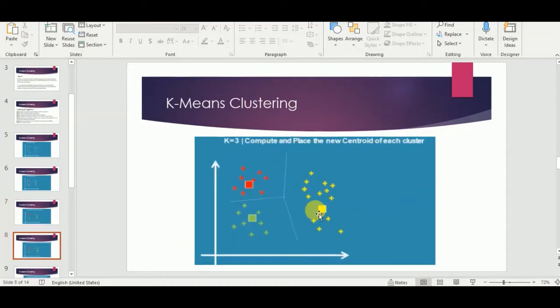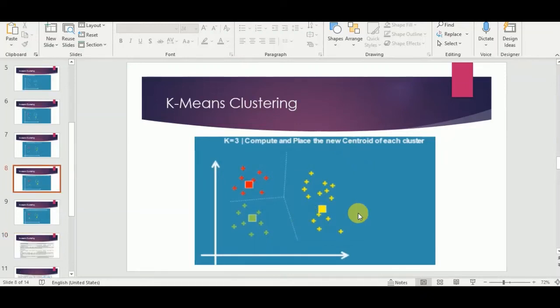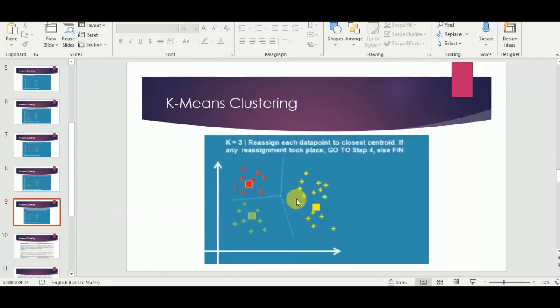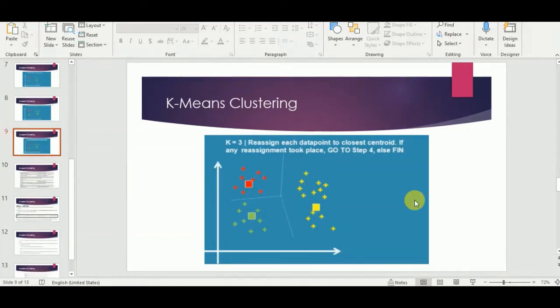And then we compute and place the new centroid of each cluster. And as a new data point is added into the cluster, we reassign each data point to the closest centroid. If any reassignment takes place, we go to step 4, else we finish.